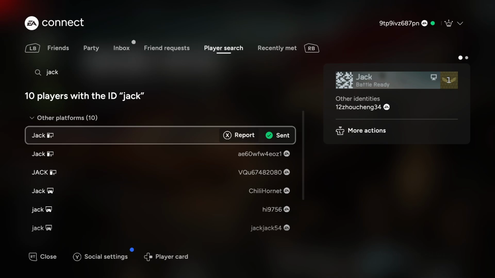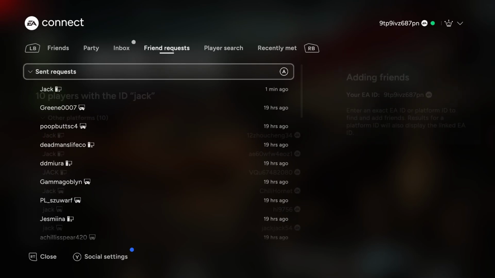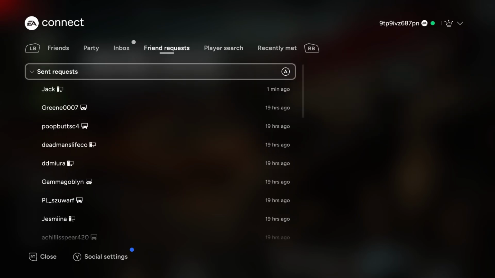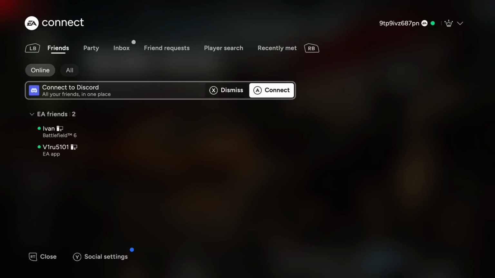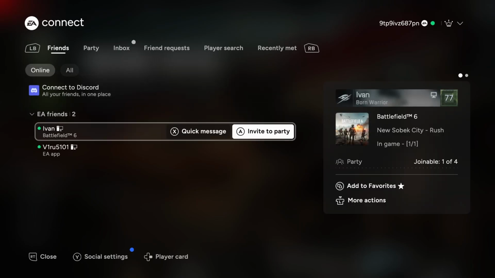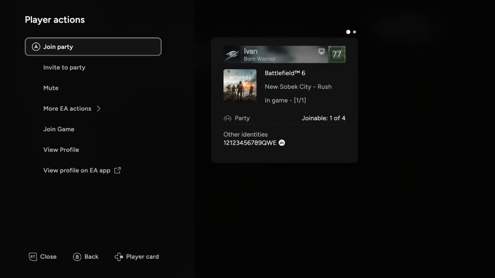Once that request is sent, the other person will see it under their friend request section. As soon as they accept it, they'll appear in your friends list, and from there you can invite them to join your game. To see more options for a friend, just press L3 or left stick on their name. If they are online and playing, you should be able to invite them immediately. It's really that simple once you know where everything is.